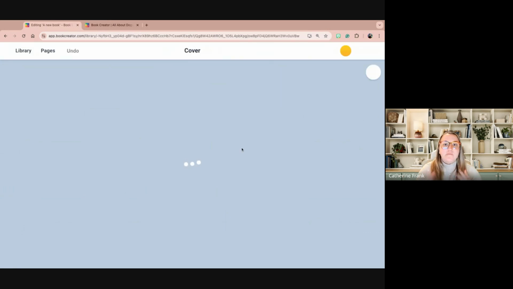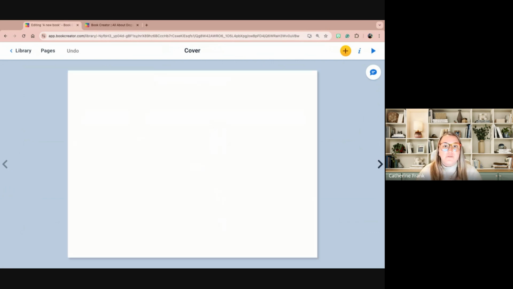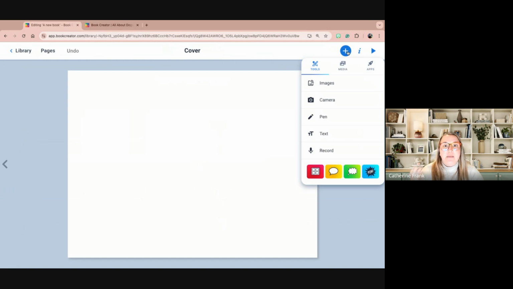The beauty of Book Creator is the simplicity of it. There are just a few buttons to really get you started and start creating. They are located at the top right-hand side of the page. You'll notice that there is a plus button, which means just that, so it's really simple to explain to your younger students. You're going to be adding something to your page.